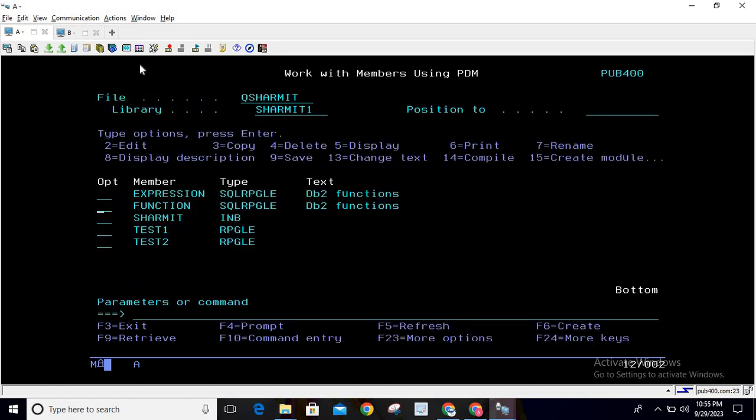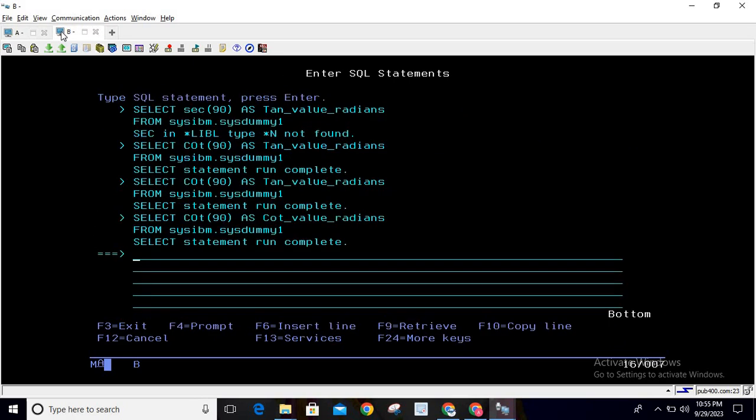Now, how can we utilize the same function in a normal query? Here I just removed the part where we use the host variable, because we are going to display the output. Just write it like this: SELECT COT(90) AS COT_VALUE_RADIANS. This is my alias name, so whenever it prints the value for COT 90, it will come with the alias name COT_VALUE_RADIANS, and this data is coming from sysibm.sysdummy1.